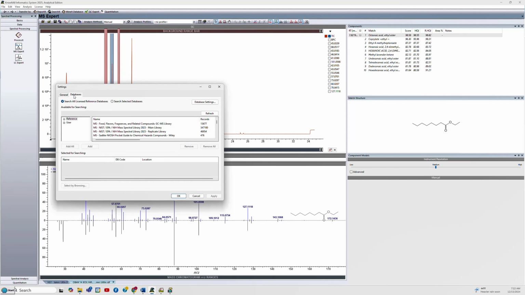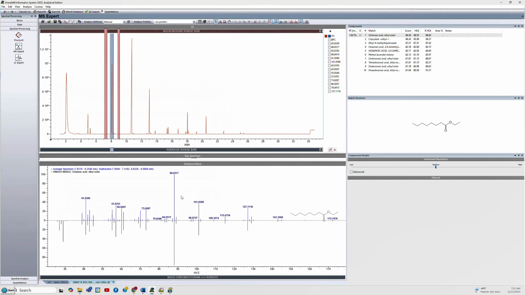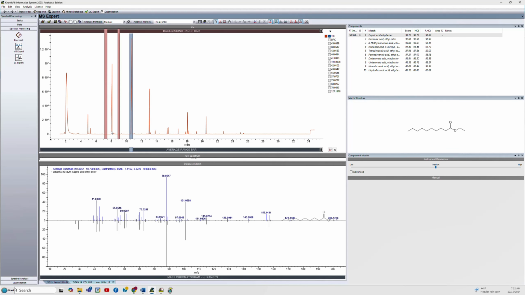The other thing is, of course, the database. I always leave it on search all license reference databases. It's searching 1.2 million compounds in 20 different reference libraries from my analyses. So we have that one. If you wanted to do another one, you can just go to the trash can and throw those away to do another manual search, or you can just get right in the middle and move it over, and it'll do the other one.